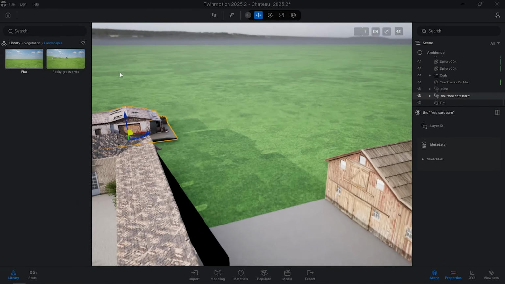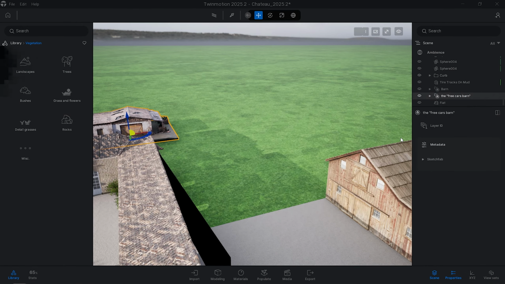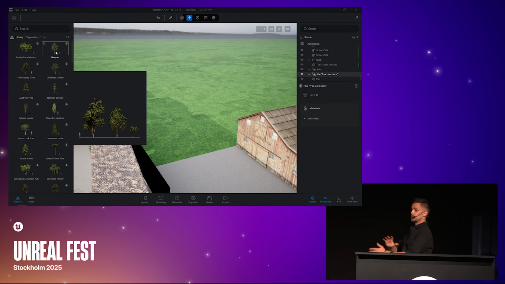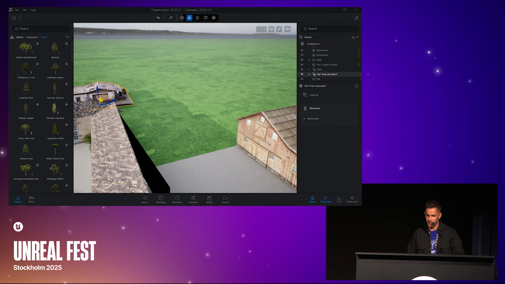I'm going to go again back to vegetation. I'm going to go to trees. So again, this is the cool stuff with Twinmotion, is that we have all of these libraries available for us. We don't have to go to the marketplace and hunt different species and everything. Everything here is available for us, which is awesome.